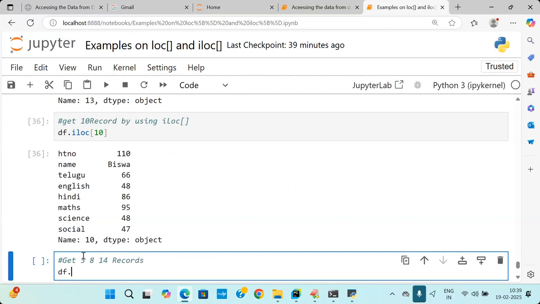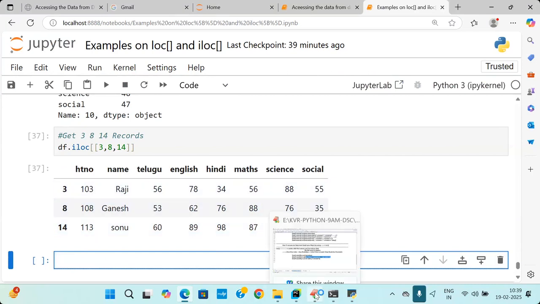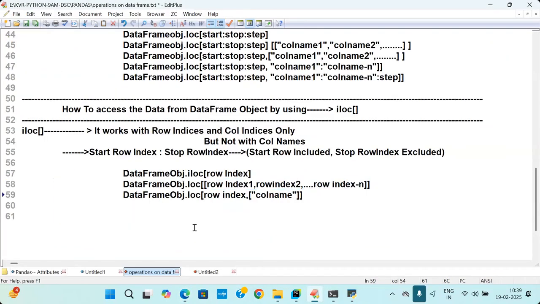Come on, start with it. df dot ILOC of 3, comma 8, comma 14. So am I getting it or not? 3, 8, 14. Is it called random records or not? Yes. Next, I'll go for what? ILOC. Come on, start with ILOC row index, comma what?